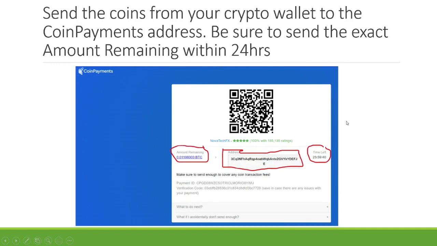And once you do that and press send, once the coins are sent from your crypto wallet to CoinPayments, after some time, once the payment hits CoinPayments, this page will turn to paid. I don't have a screenshot of that, but if you just keep this page open on your browser, once CoinPayments receives the Bitcoins, it will say paid.